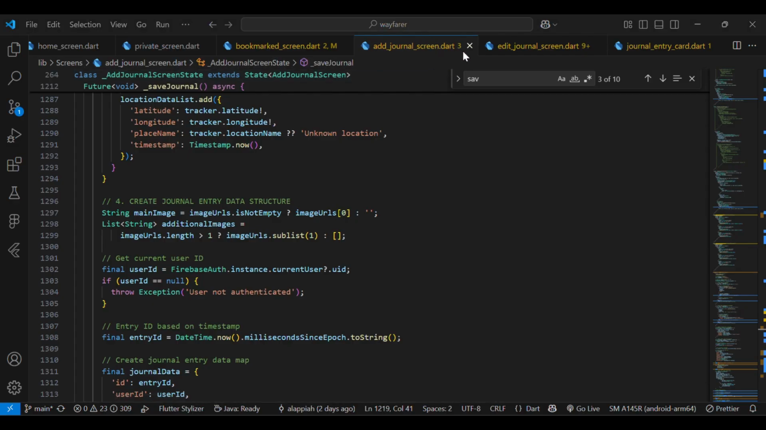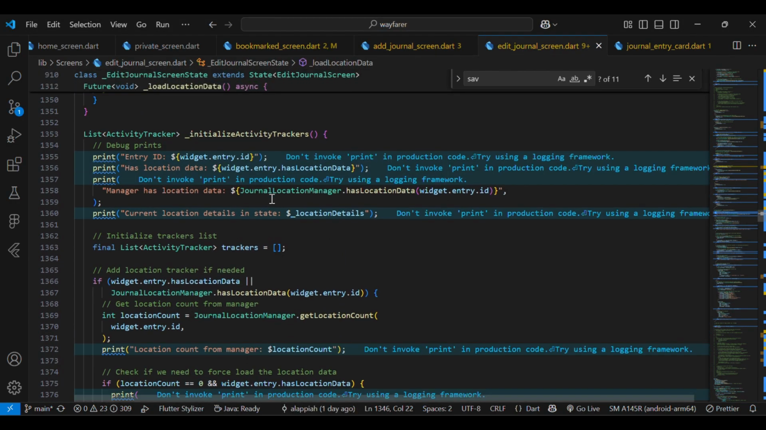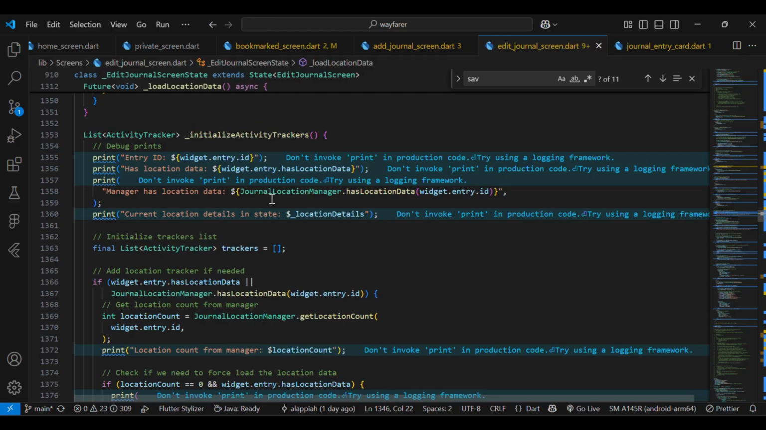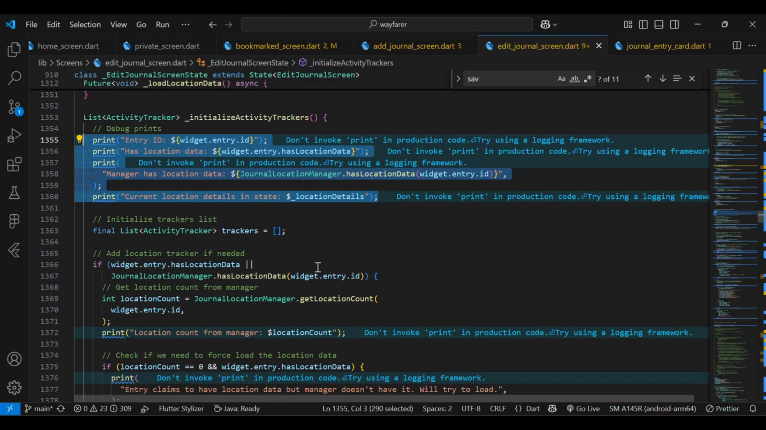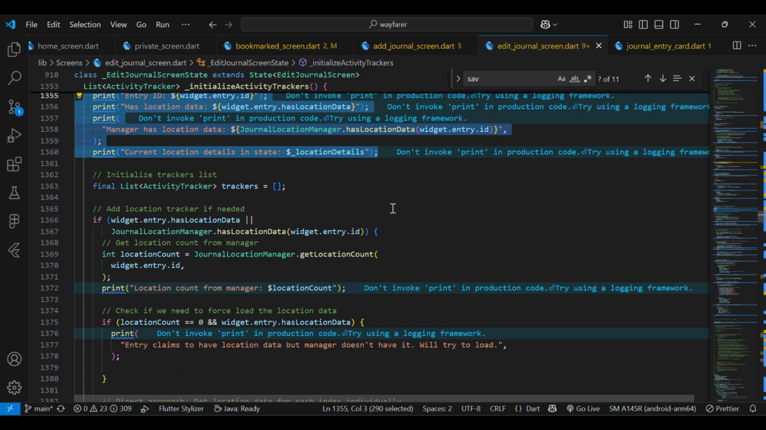Now let me take you to edit journal. One of the challenges I had with building my app was that the location data wasn't being recognized when I clicked to edit a journal. And to fix that, I had to add debugging code. Through the debugging code, I was able to pinpoint what the issue was and where the issue was happening.